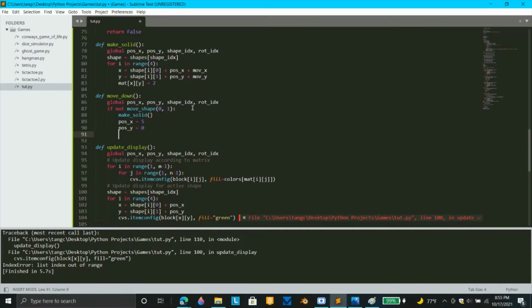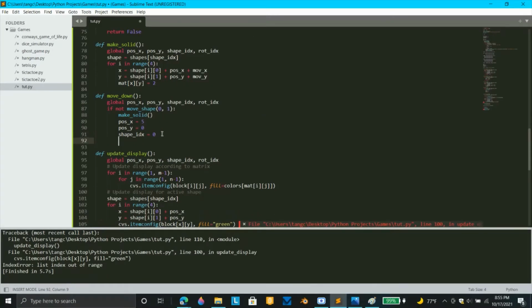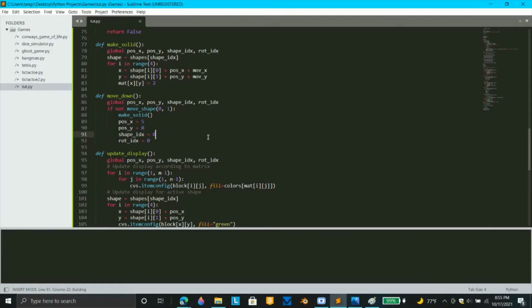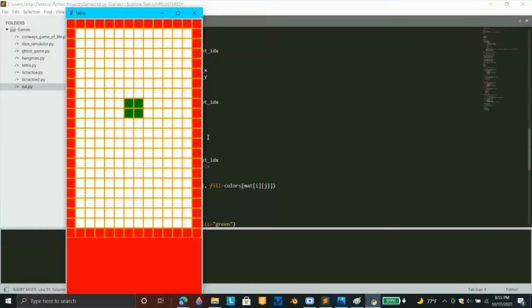So for now, let's set the shape index to 0. We'll set this to a random value later on, because we will get randomly generated shapes. And we'll also set the rotation index to 0. So basically reset the orientation of the shape.